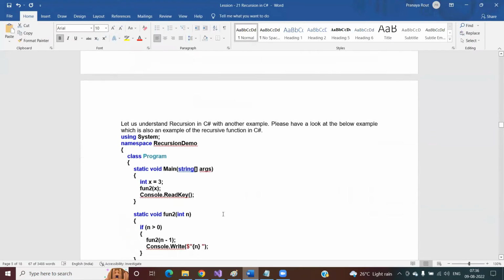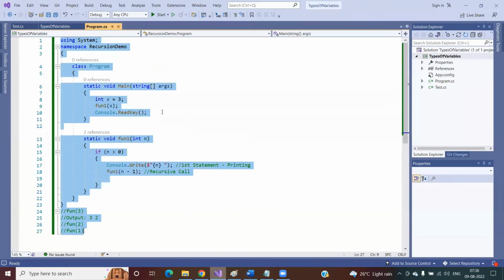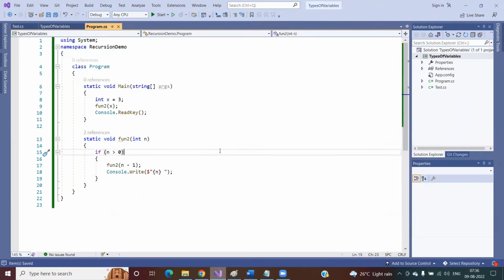To understand this better, we have to see another example. This is the same example as the previous one, but in this case we have written the printing statement after the function call. So can anybody tell me, if I run this application, what will be the output? 1, 2, 3. Yes, 1, 2, 3. Why? Because once the last function call is completed, it will return to its previous call.